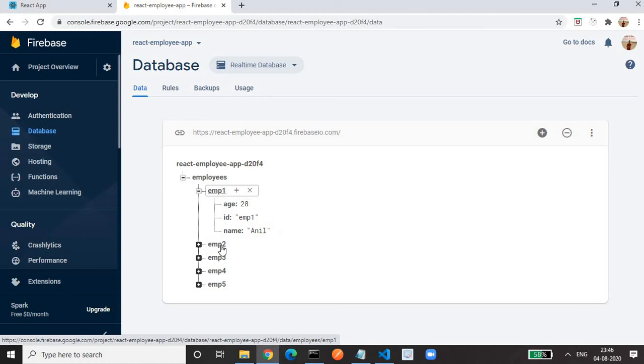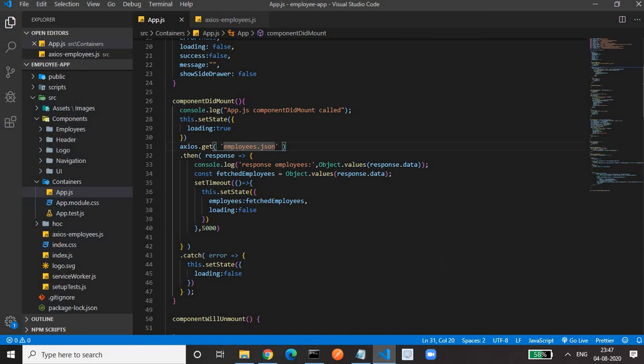That means all the employees belong under this employees node. So you have to go to this node. The base URL we already configured in Axios. Next is whatever URL you want: employees, the node name, dot JSON. JSON is mandatory while using Firebase.